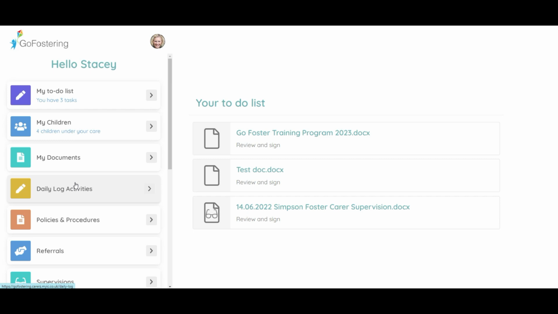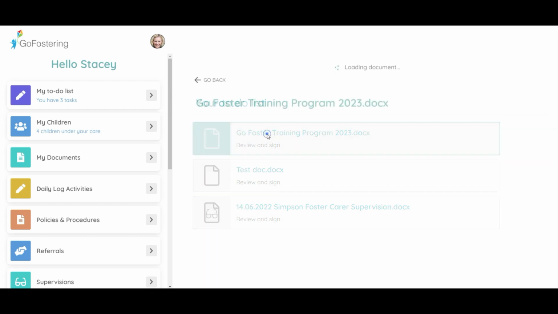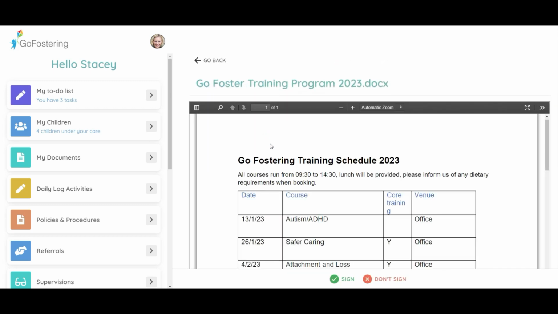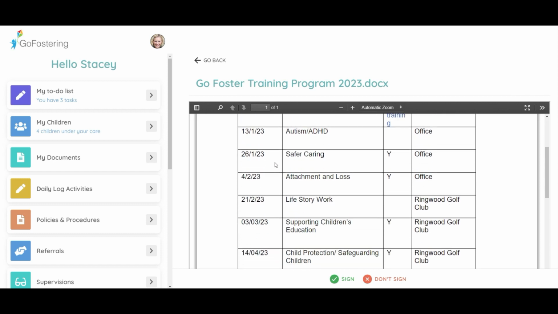Most agencies will choose to have the first screen that you see as the My To-Do list. And we can see here we've got 3 tasks. This is basically saying I've got 3 documents that need signing. Signing any document in here is really, really simple. You just click on the document. Quite why I'd want to sign a training program, I don't know.